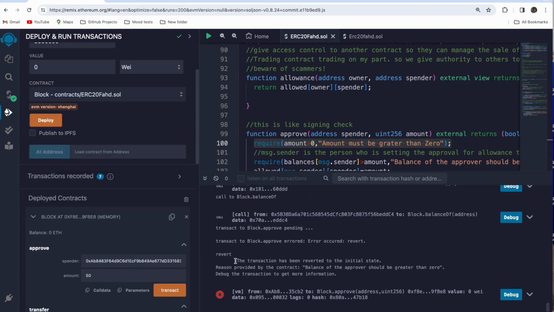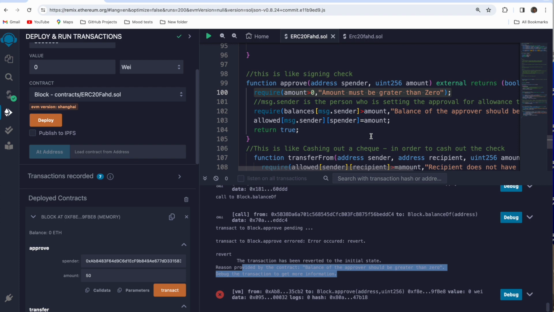So it basically says that the transaction has been reverted to the initial state. Reason provided by the contract, the balance of the approver should be greater than 0. So it essentially stopped at this require statement, and everything was rolled back because the message.sender address has an amount which is less than 50, which we are trying to transact.